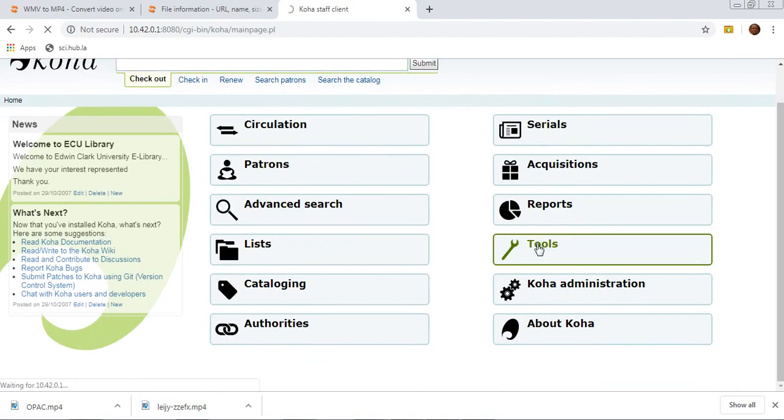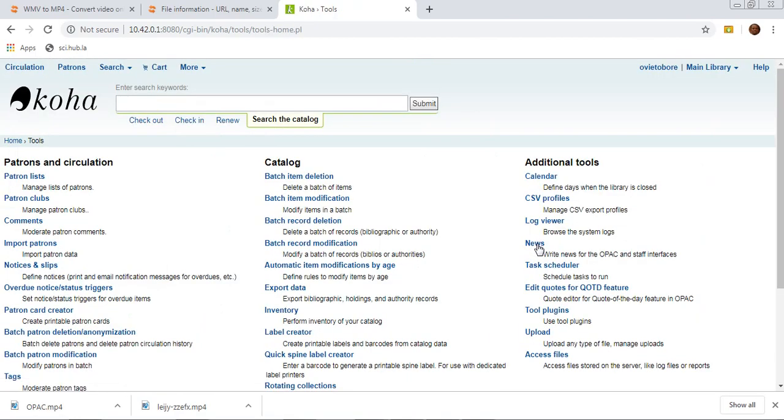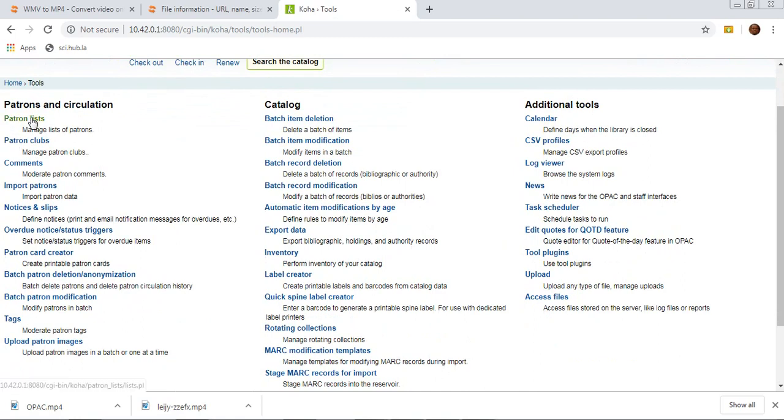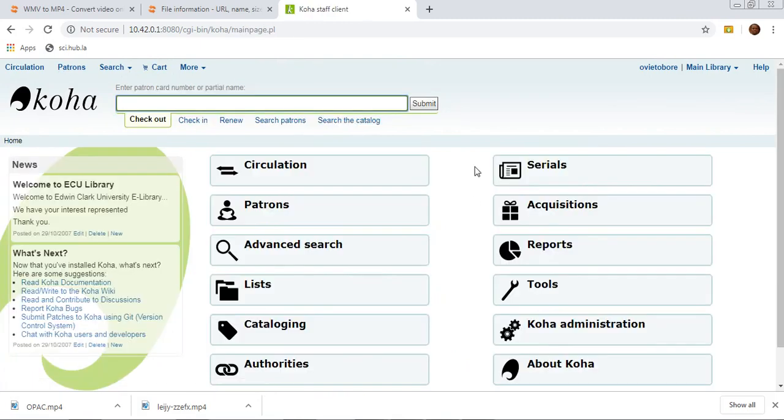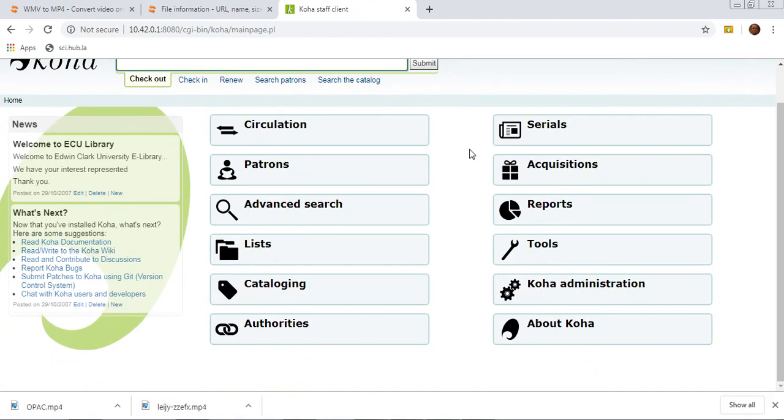Then the tools module is very important if you want to check manage patron lists or patron clubs and comments. You want to import patrons, you want to send notices and slips, you want to send overdue notice, batch item deletion, batch record modification, export data, spine label creator, calendar, and so many other modules. You can see that this is a giant software that performs numerous library routine.